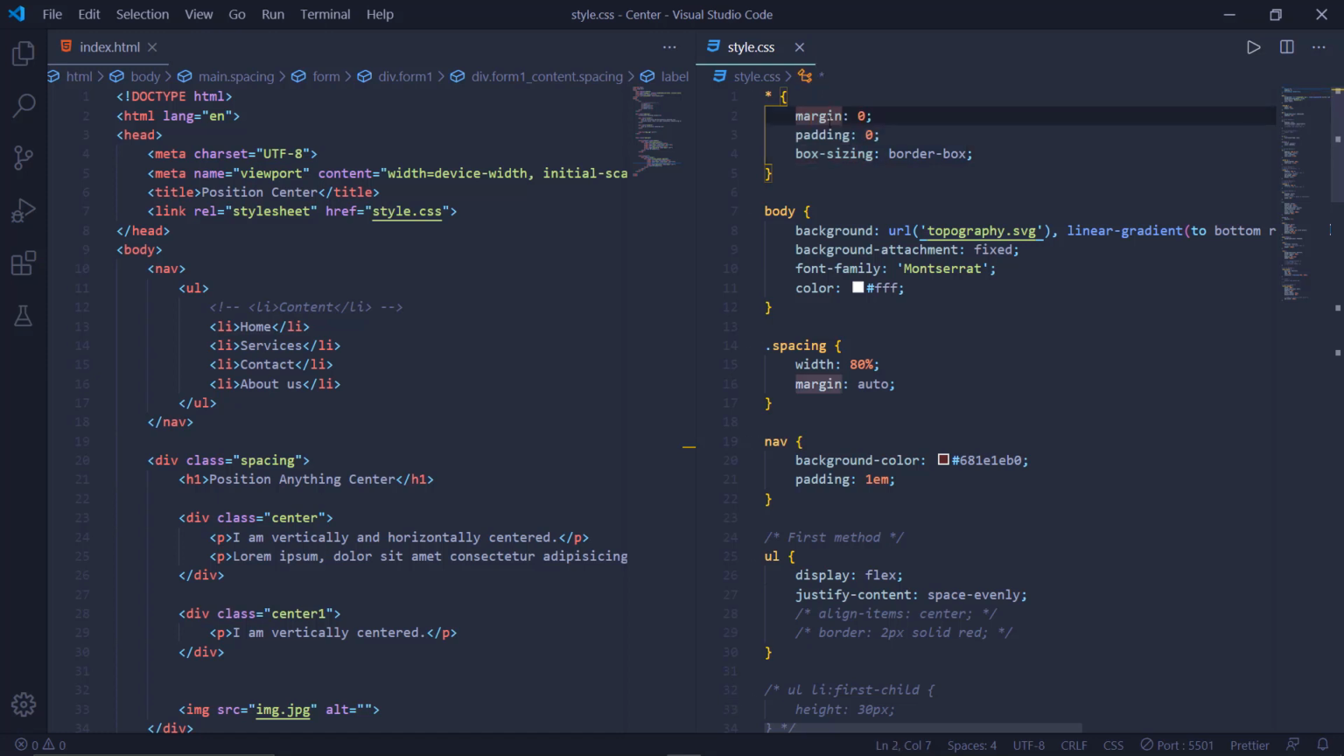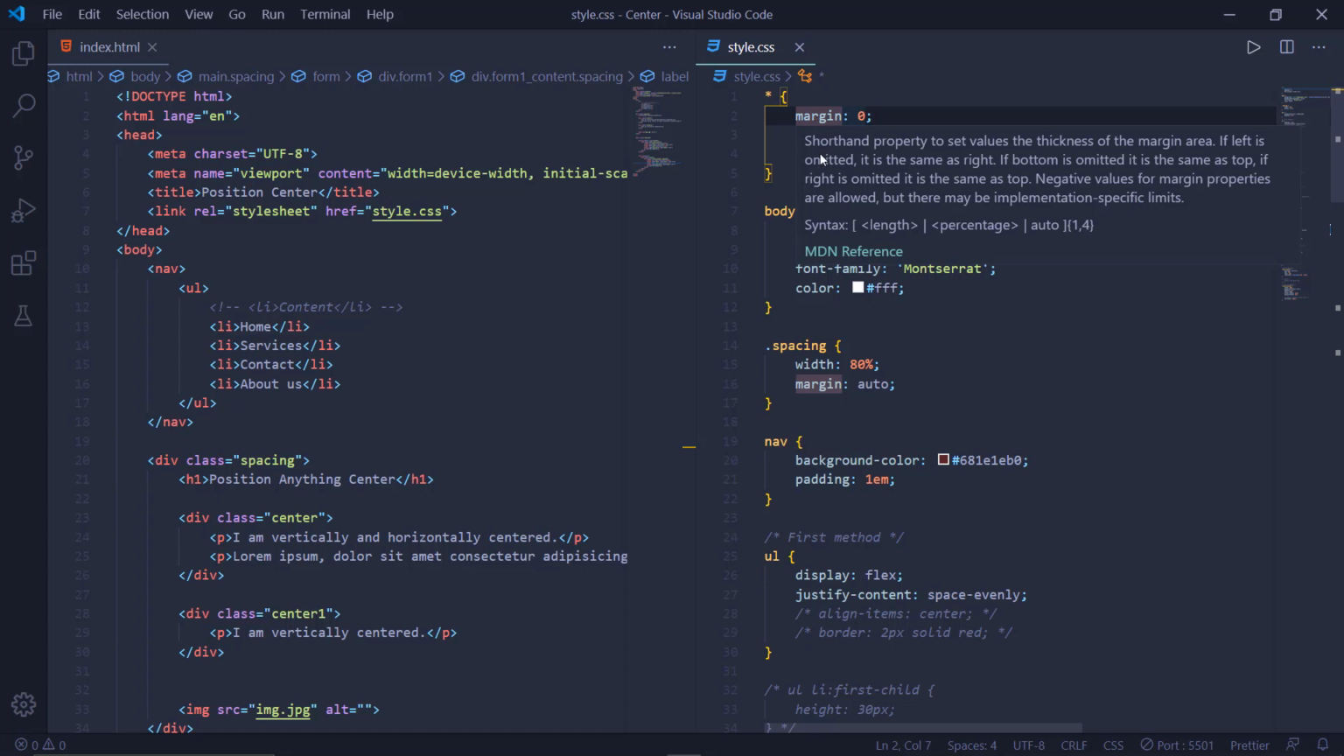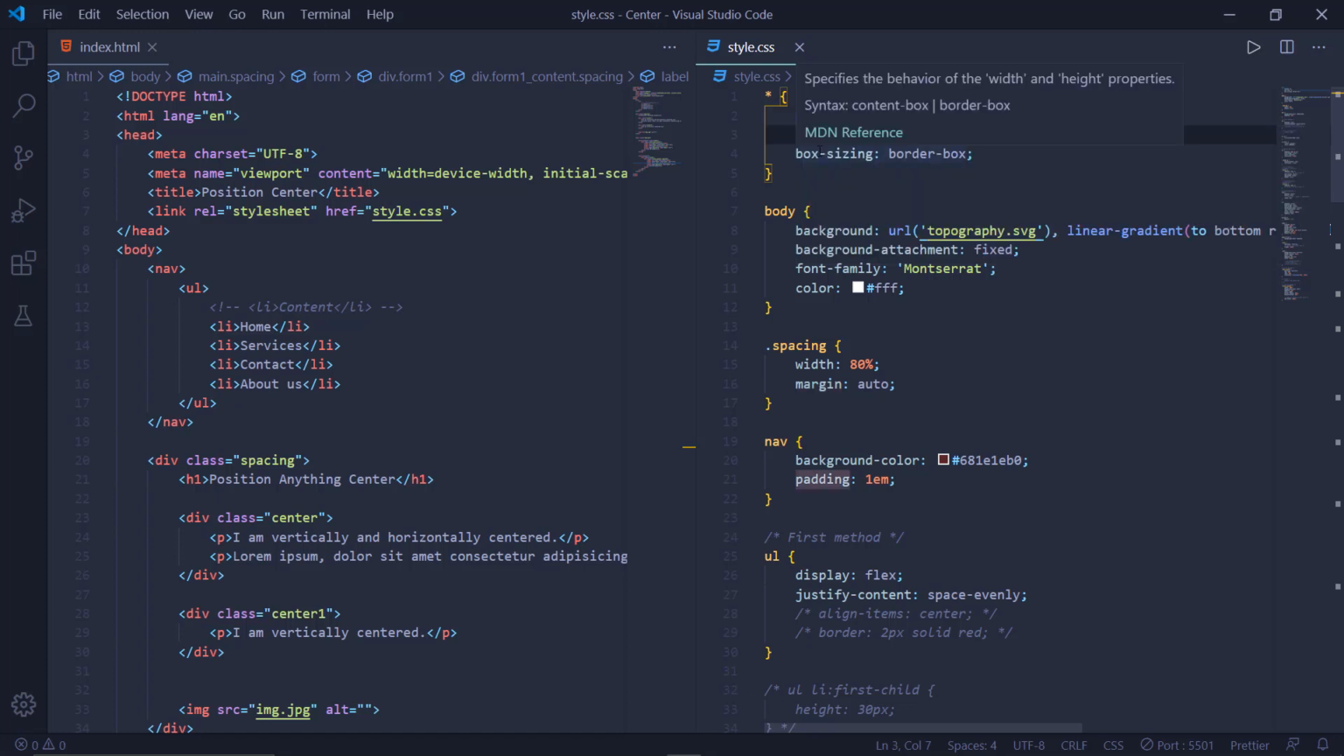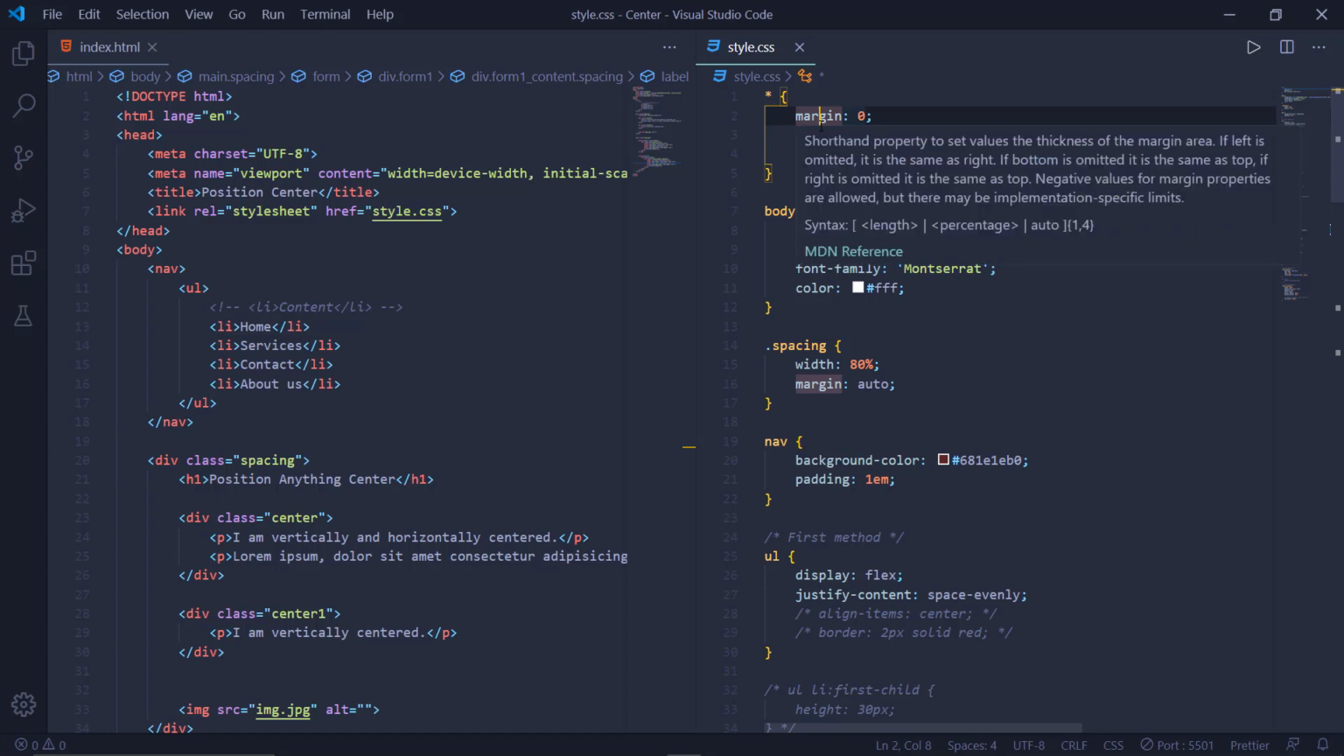So you might be asking, why did I give this a margin 0 and a padding 0? I don't want any fixed padding that the browser will give my page. I want to be the one to define the padding I want, and I also want to be the one to define the margin I want. I don't want the browser to give a margin to something.